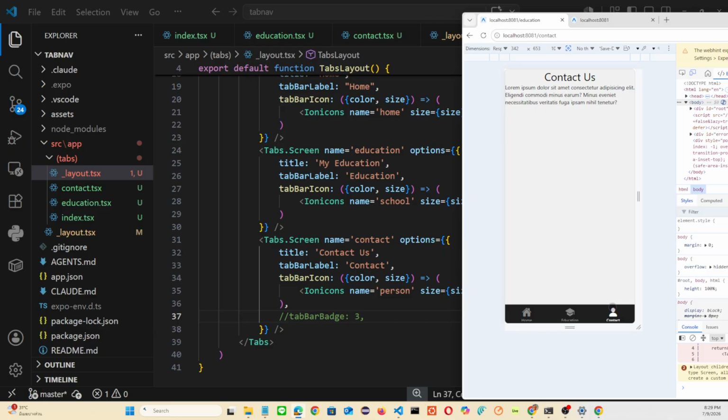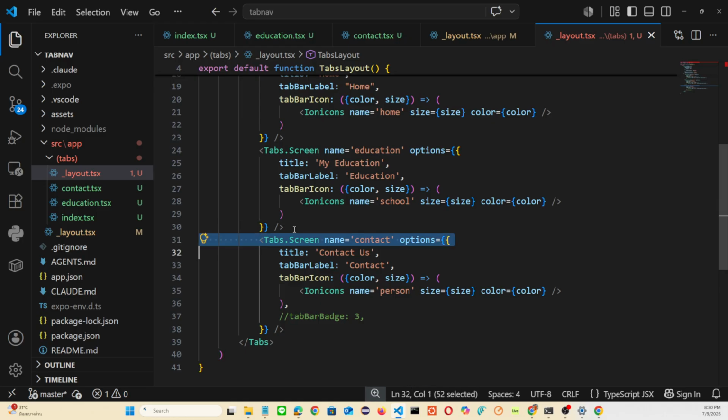I think I want to finish this video. It's quite long already. Okay, this is the tab navigation. So we have 3 screens. If you want more screens, just add more screens and then make more tab screens here.